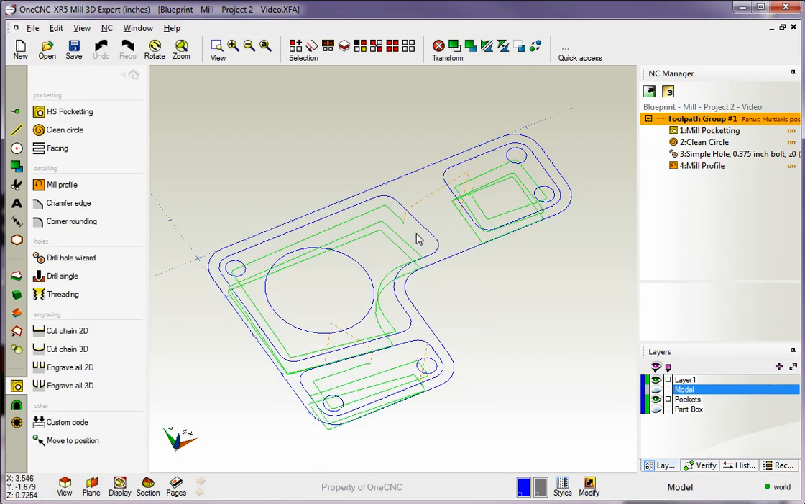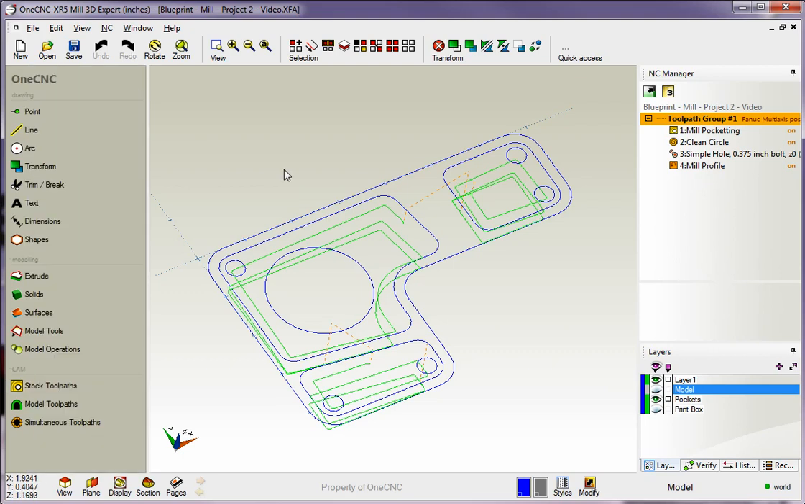There is our profiling. And so to make this more interesting, you can see I have a spiral or a ramp cut on here for each one of those, and we machined all the way to depth. When it gets to depth, it stays at the depth and then goes all the way around at that Z depth. All right, so there is a different look at the profile operation within OneCNC.